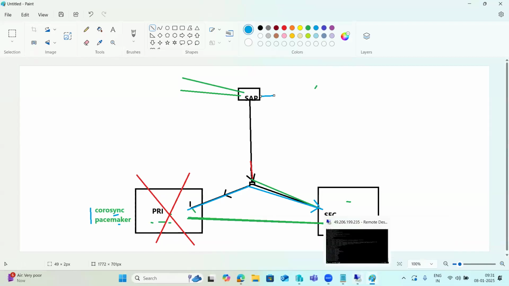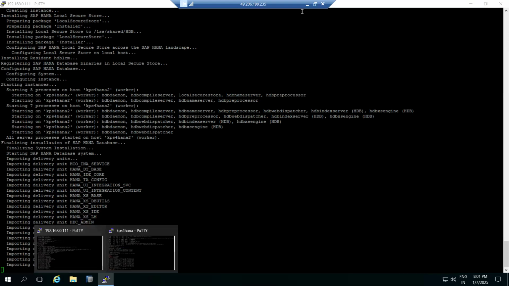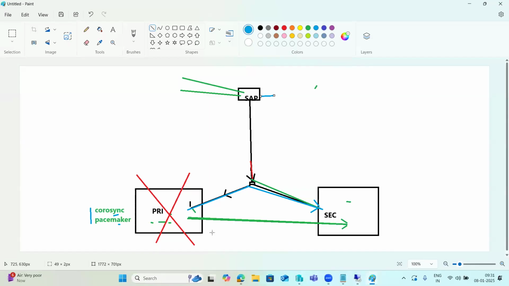That kind of thing is there in the latest versions of HANA. It's not only available in the latest version; it's in the previous versions also. But the concept here is, why do we have to replicate the data?